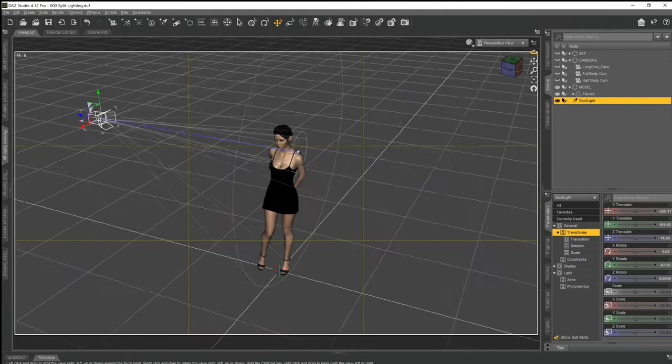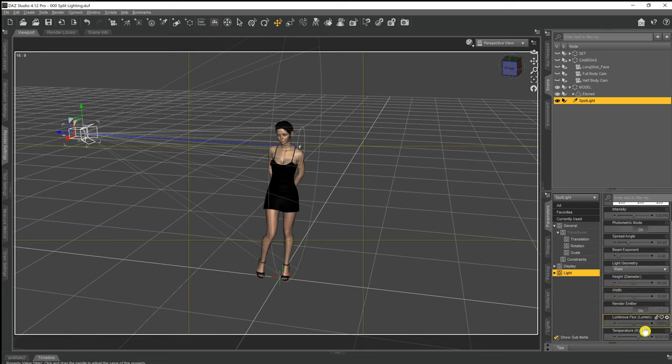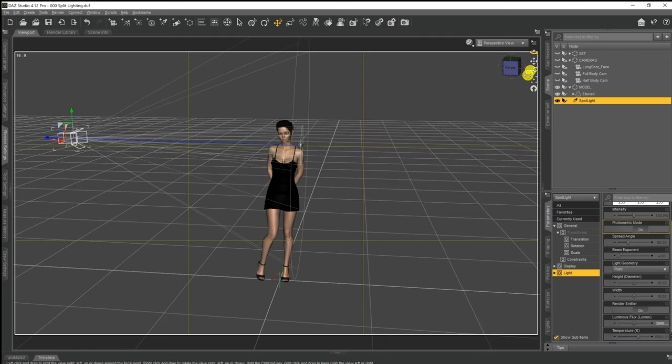So there we have everything set up then. There's just one more thing we have to do. Again, with our spotlight selected, I want to come down to the lumen, or the luminous flux, and I'm going to give it quite a high value of 350,000 so that it'll be nice and bright for us.